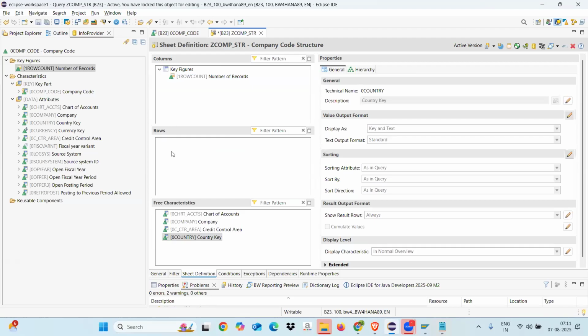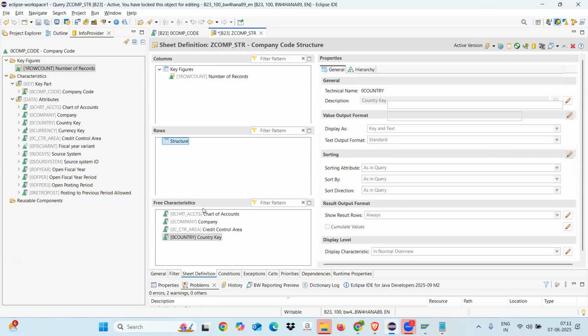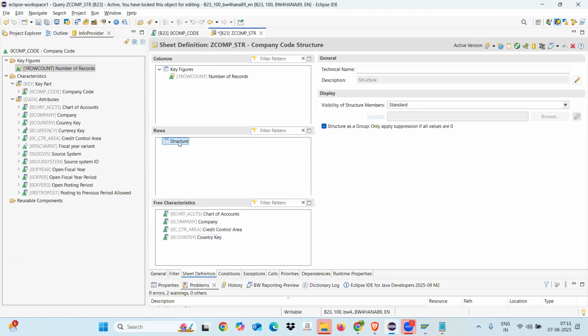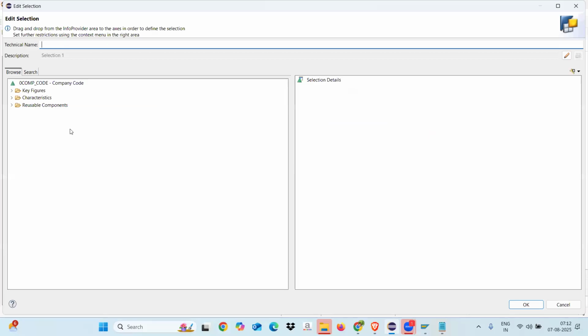So here, right click. I'm going to create a new structure. I'm going to create one structure. Create, and now you are going to restrict it. See here, I'm not going to create a new formula. I'm going to create a new selection. That means we are restricting some value. If you are creating a new formula, it means you need to do some calculations. So I don't have any calculations to do.